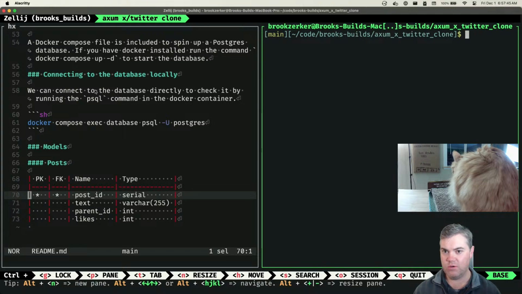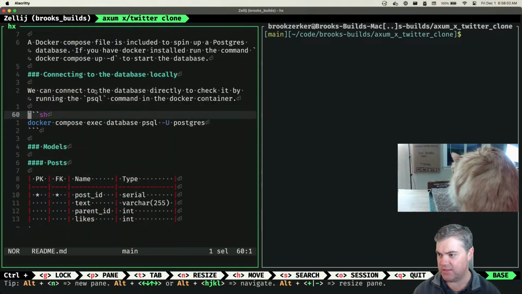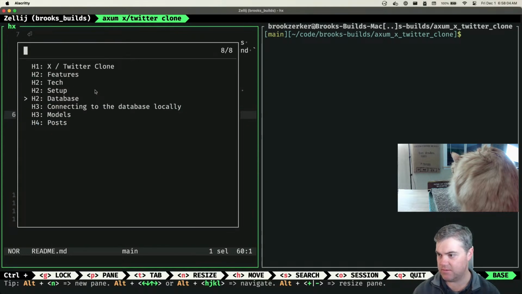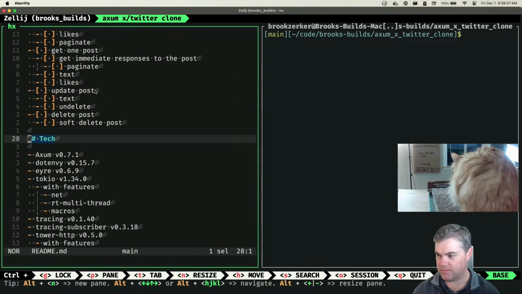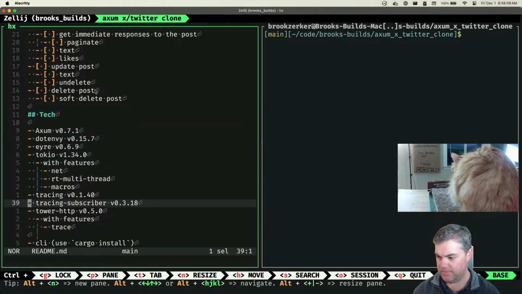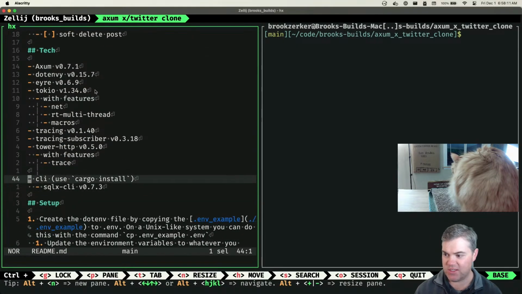All right, so what do I want to do with this? I want to... wait, I think we just installed the CLI last time. I think that's the very last thing that we did. Yeah, okay, so we just installed the sqlx CLI, which means we can set up the migrations.